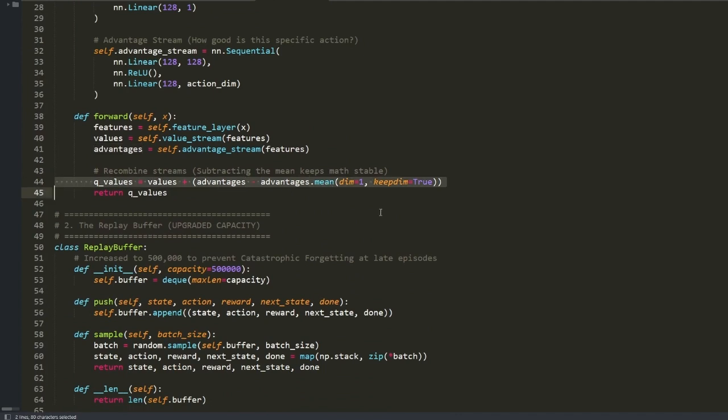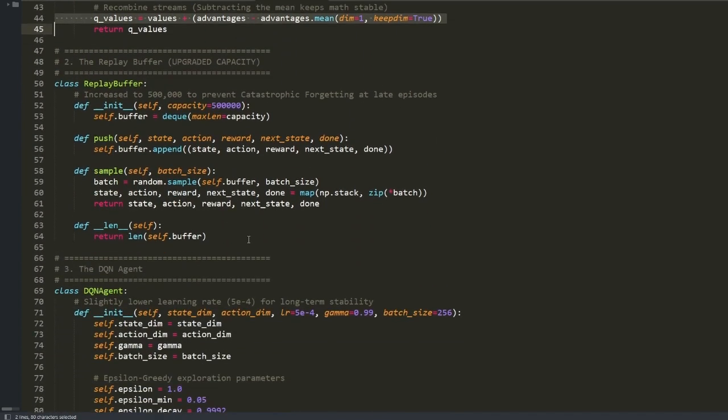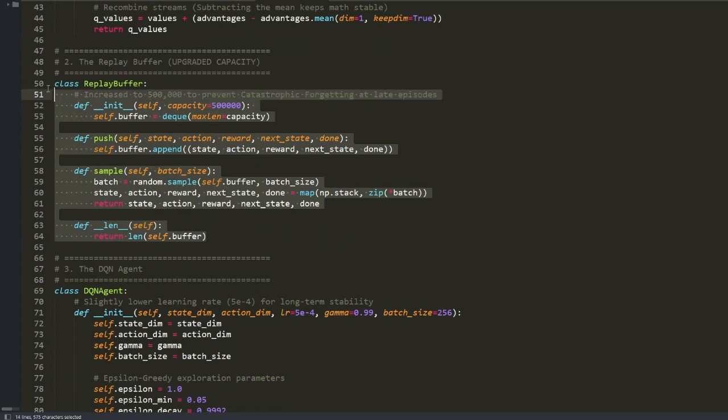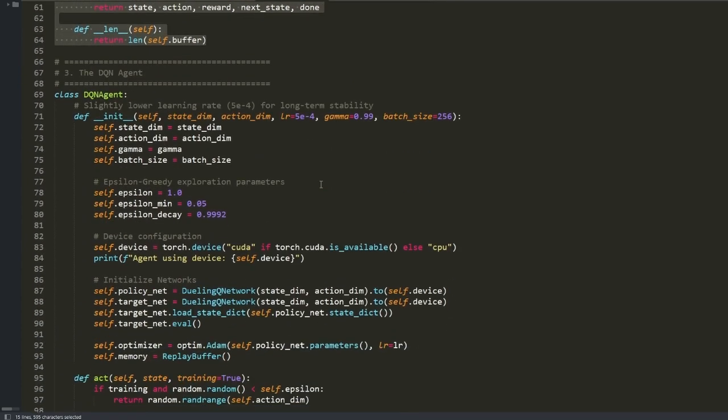And next we have the buffer. This stores the past experience and allows the network to train on randomized batches, reducing the correlation between the samples. The agents explore using the epsilon-greedy exploration. At the start, the actions are mostly random to encourage exploration, and the epsilon decreases over time. So the agents begin exploiting learned behavior.